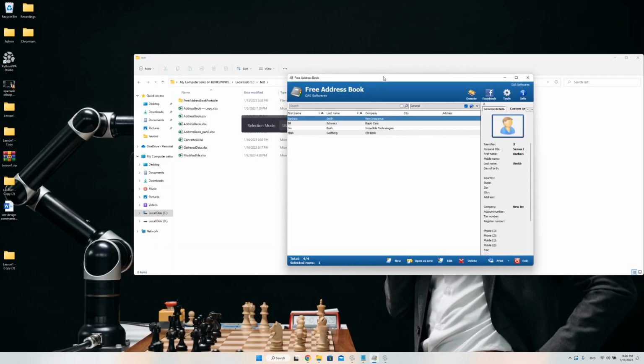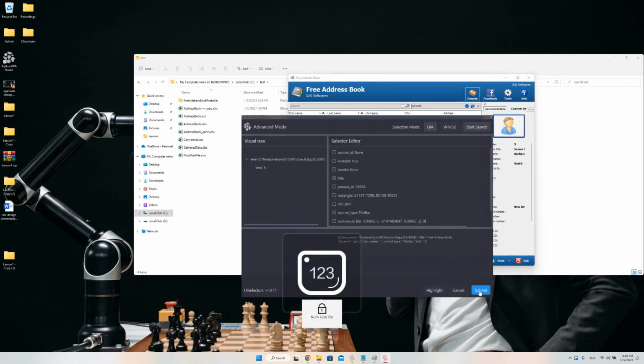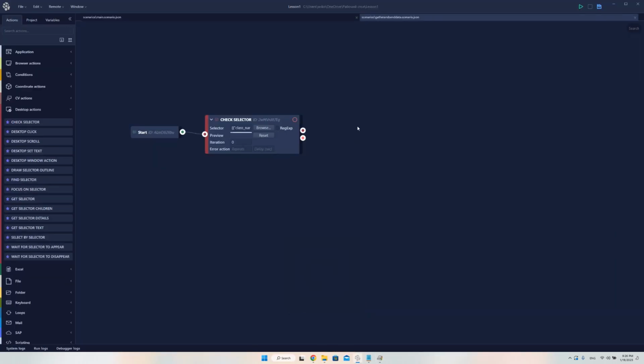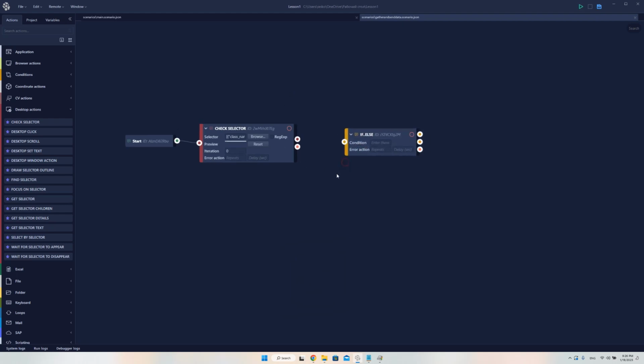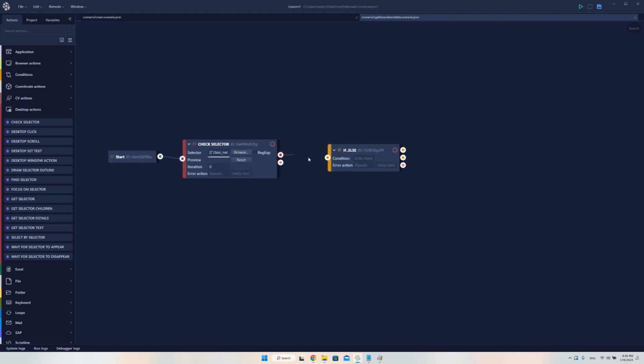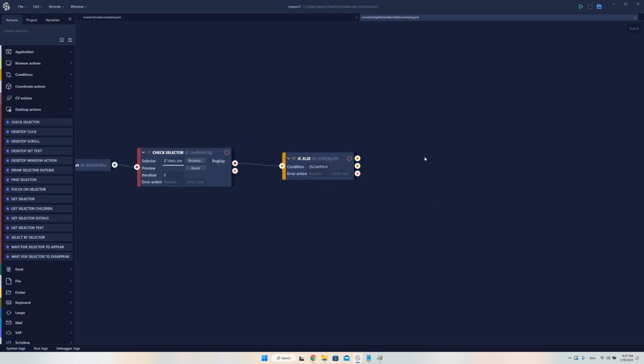We select a random element on the application interface. This card returns either true or false depending on the presence of the selector. We add the if-else card and enter the preceding card's ID into the condition field by clicking the ID number of the check selector card and pasting it into the condition field of the if-else card.